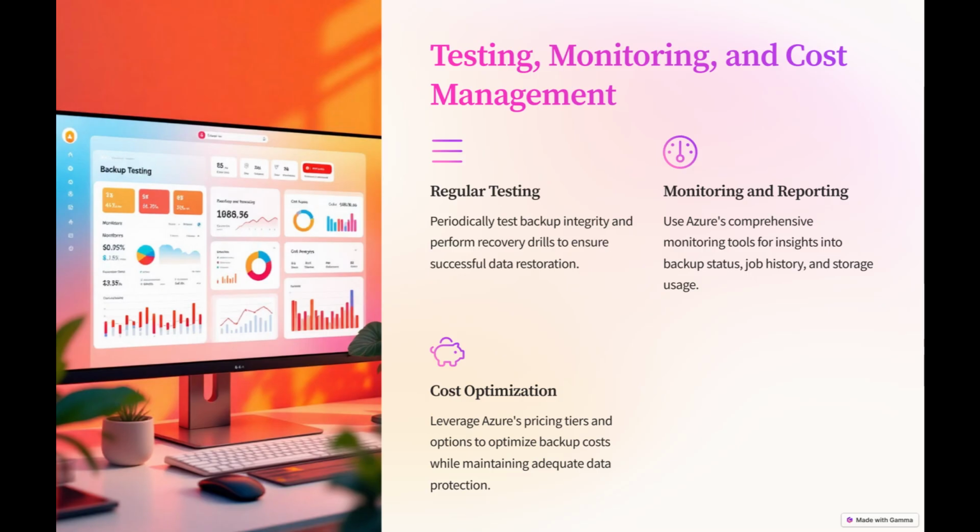Exactly. And then the next part is monitoring and reporting. Azure gives you all these tools that let you see how your backups are doing, see the history of your jobs, and track your storage usage. So you can keep an eye on everything and make sure it's working right. Yeah. And if something goes wrong, you'll know about it right away.